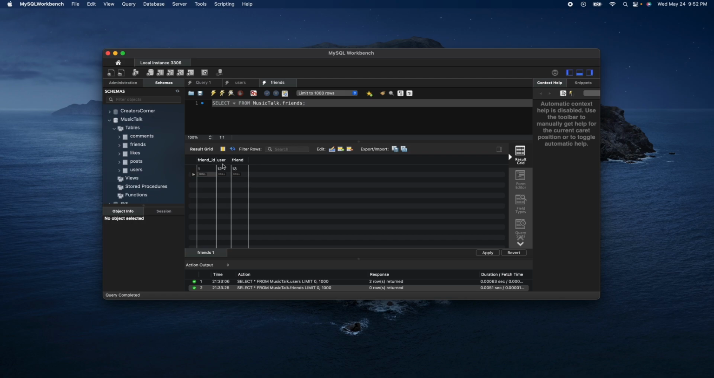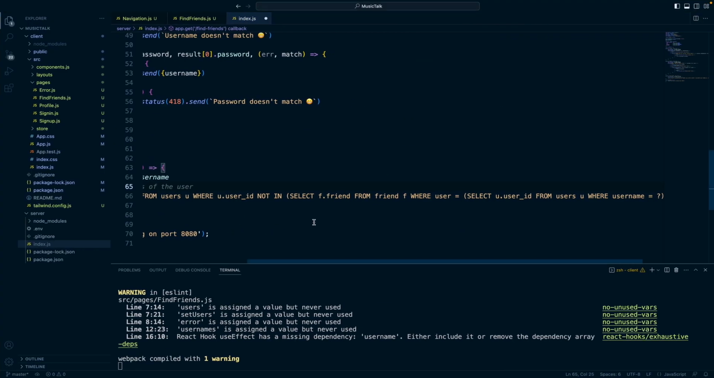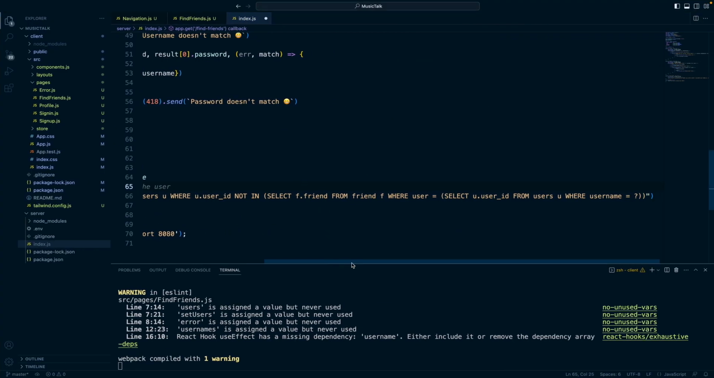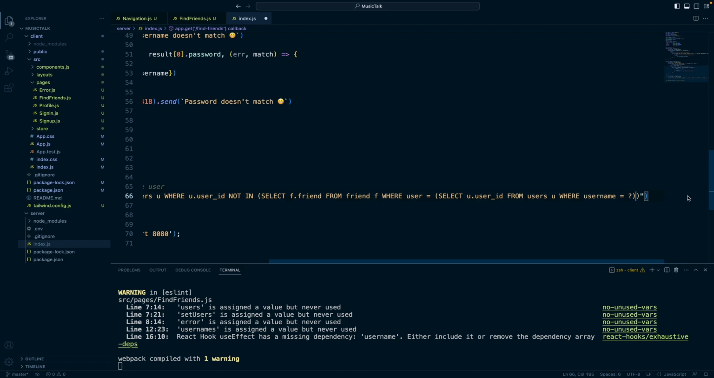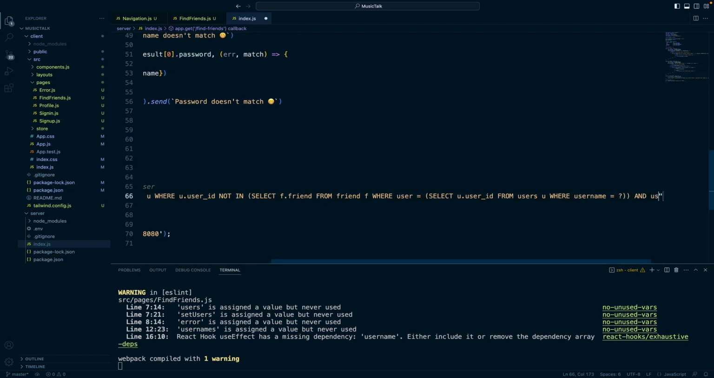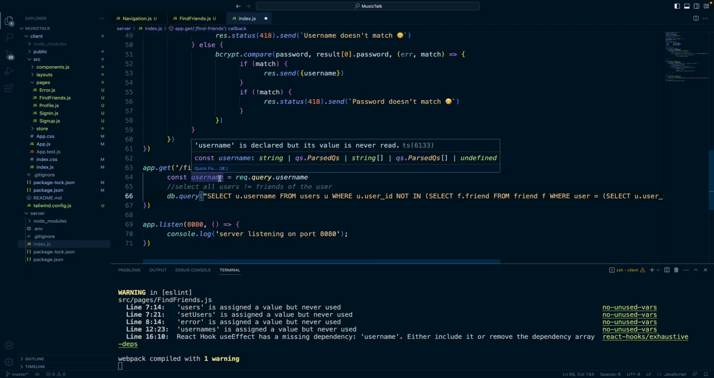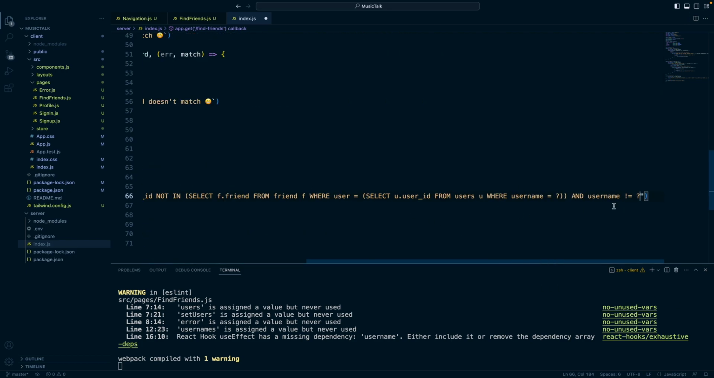But actually the user itself will also be in this list of usernames because the user is not friends with themselves. So we have to tack on one more little thing, and then I swear it's done. And username is also not equal to question mark, which is the username of the user that signed in.